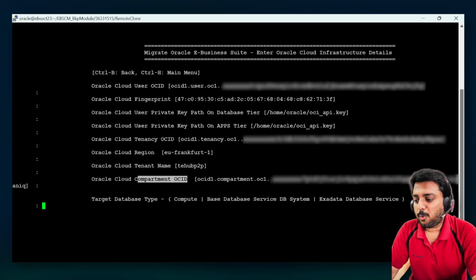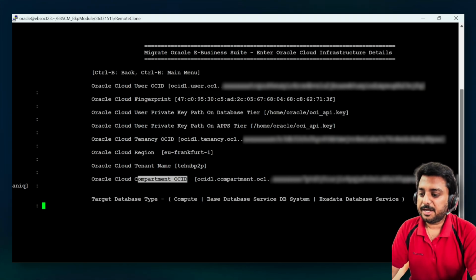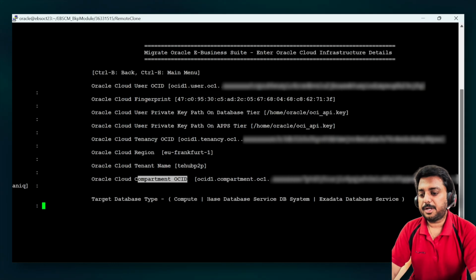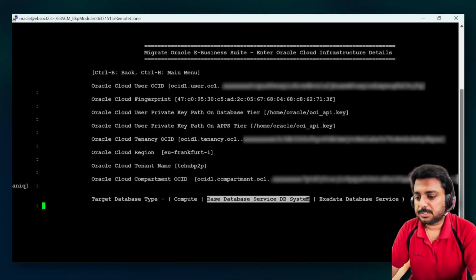And then you will be providing how your target database will be created. Whether your target database will be created on your compute instance, or it will be created using a base database service, or it will be on an Exa database service. So I'll be going with base database service as my target DB system.